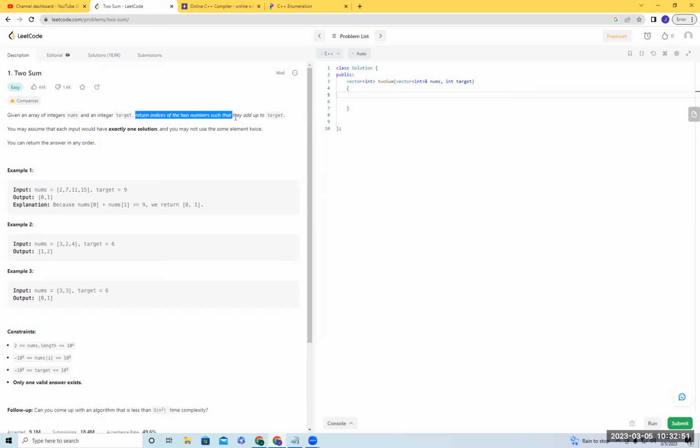Return the indices of two numbers such that they add up to the target. Essentially, we're going to get a list of numbers, and from those numbers, we should have two elements which add up to a specific target. For example, in this case, we want the target to be 9. We can see that the elements 2 and 7 add up to 9. That makes sense. Now let's look at any conditions they set on us for this problem.